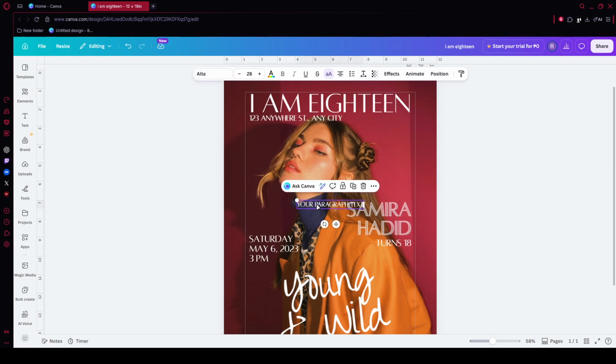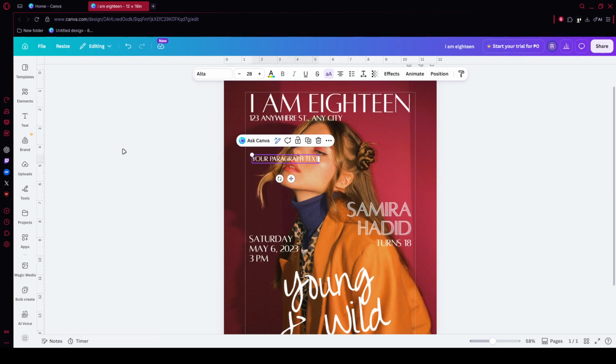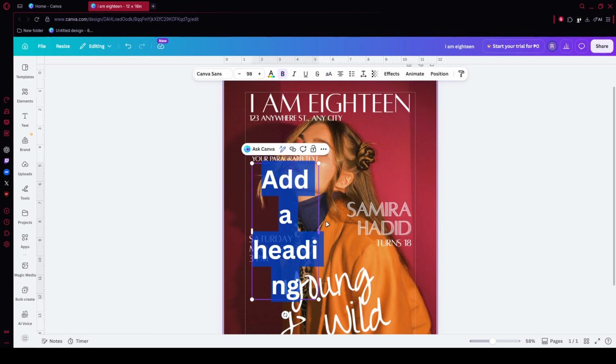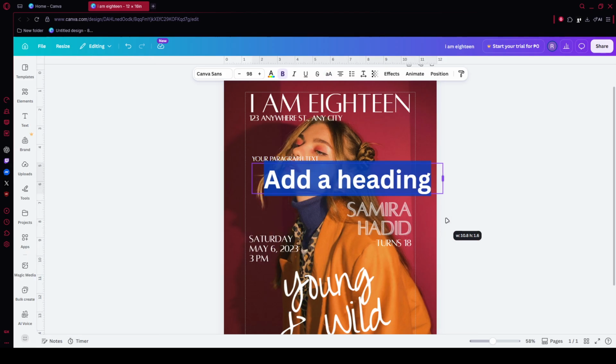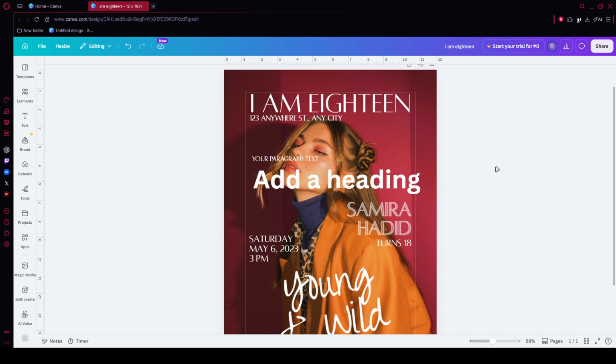add text often. If you'd rather use the menu, you can also add text from Canva's sidebar. On the left-hand side of the screen, click Text. This opens the text panel where you'll see options like add a heading, add a subheading, and add a little bit of body text. Click whichever option best matches the type of text you need, and Canva will place it onto your design. This method is especially helpful if you want a specific text style or hierarchy right from the start.